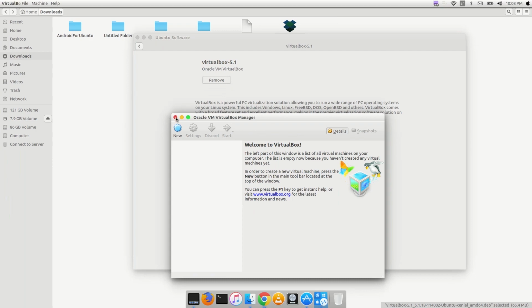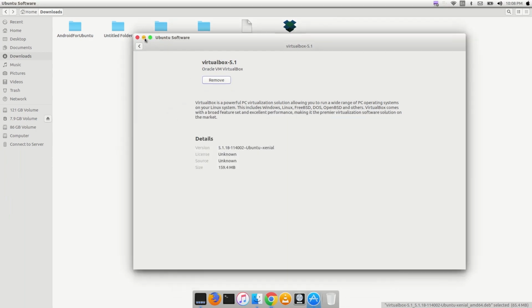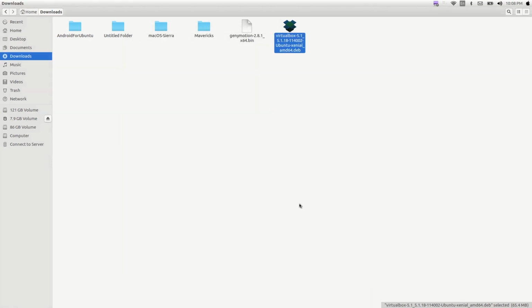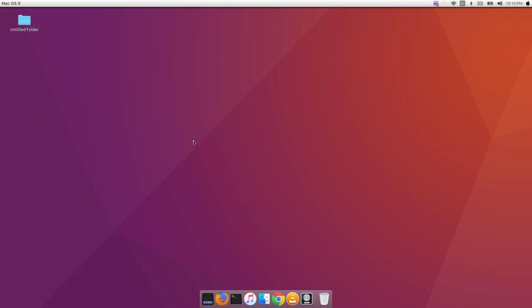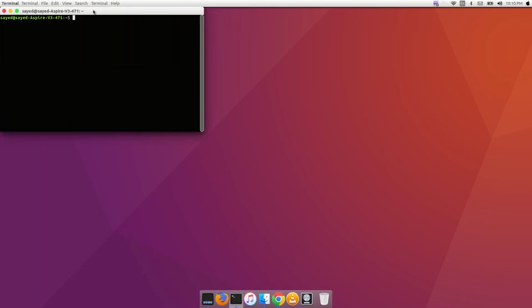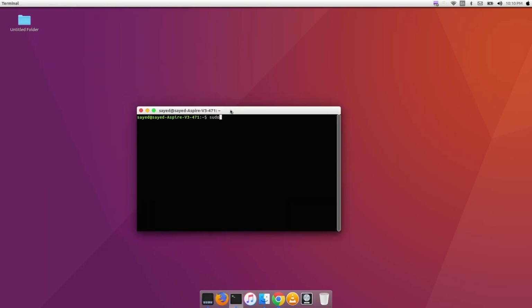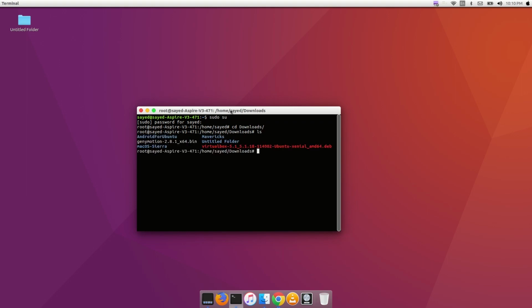so just close Ubuntu Software, and after closing that you need to open terminal, and then you need to type sudo su for entering root mode and enter your password. So I'm in root mode. Now I need to go to the downloads directory. To do so I need to type cd Downloads /, and you'll see that.